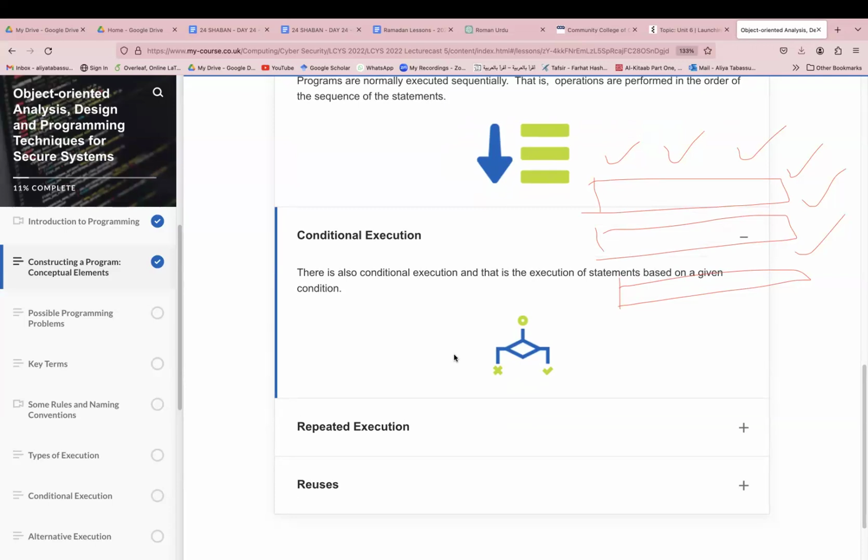But if there is rain or bad weather or dust, what does she have to do? She shouldn't dry it there. She has to dry it in the home, right? So there is some condition. There is some task that has to be done based on some condition.